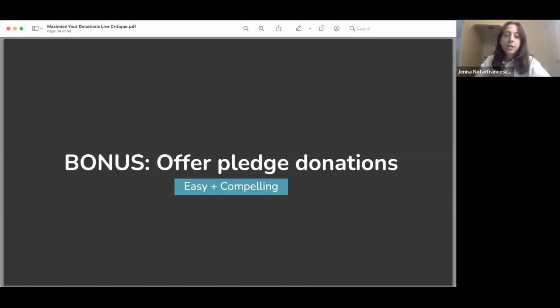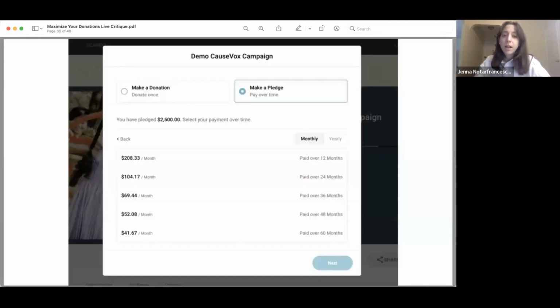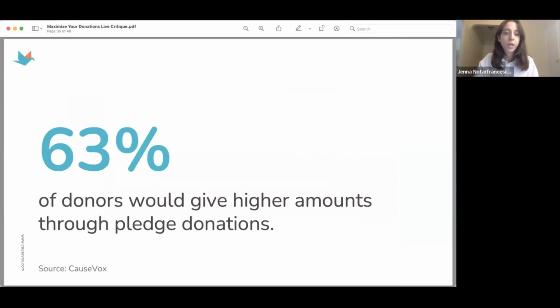So definitely offer pledges. It's easy and compelling. They can commit to a very high donation value: 2,500, 20,000, 100,000. Just kidding. I mean, I don't know, it depends on the level of your organization and what your donor network looks like. But you can allow them to have control over a very high giving amount and then allow them to pay it off in manageable payments over time. They're only paying $41 per month. Anybody can pay $41 per month, maybe. I don't know. Give it a try.